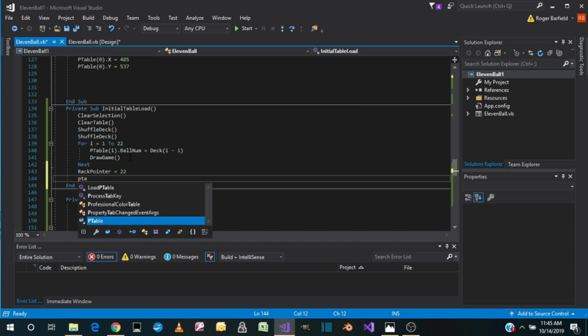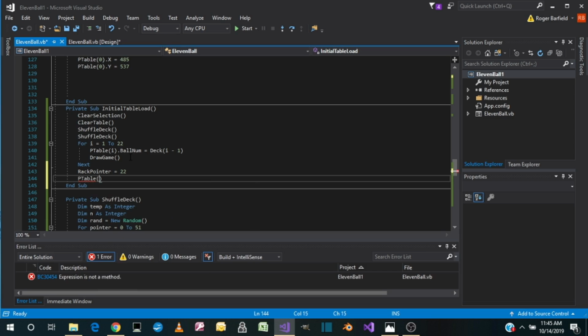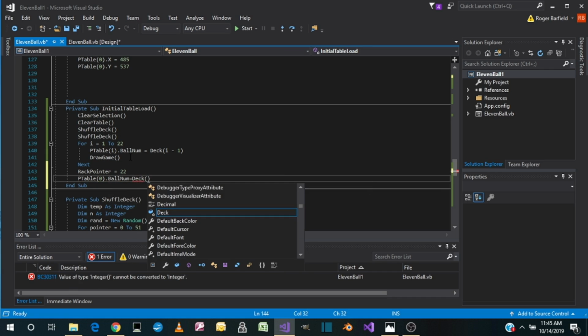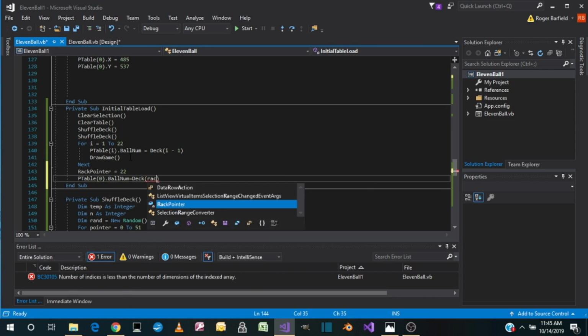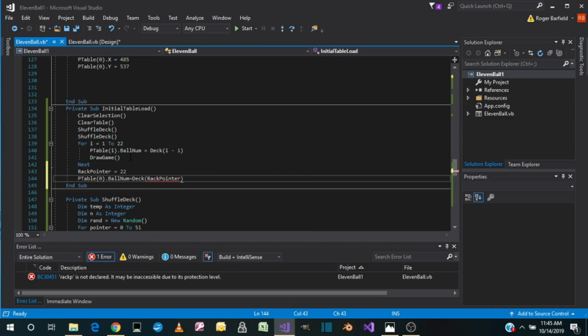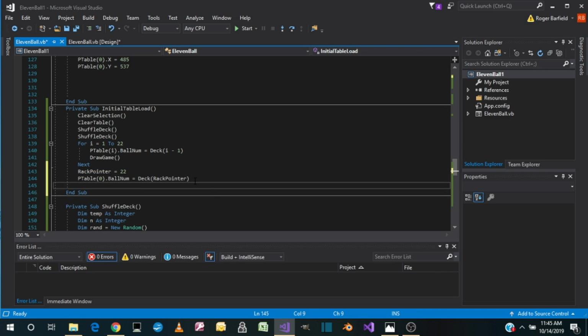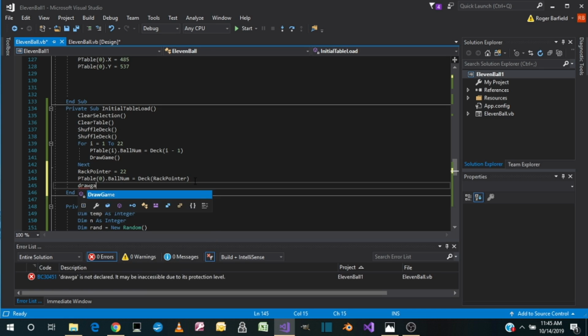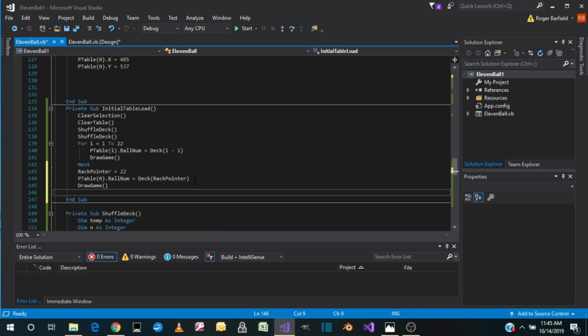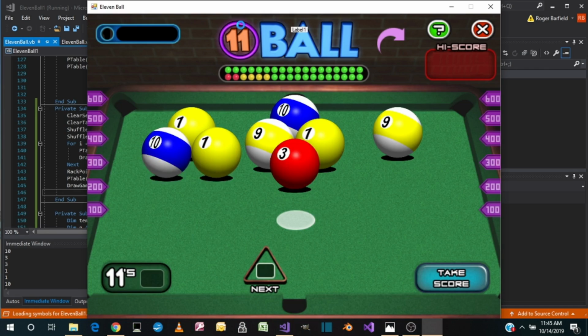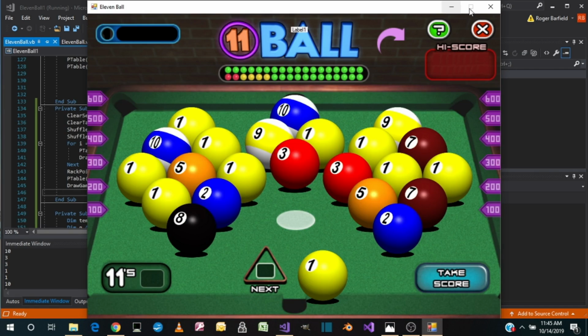So P table dot 0 dot ball num equals deck rack pointer. And we need to go ahead and draw the game. Let's give that a shot now. There we go. One more time.